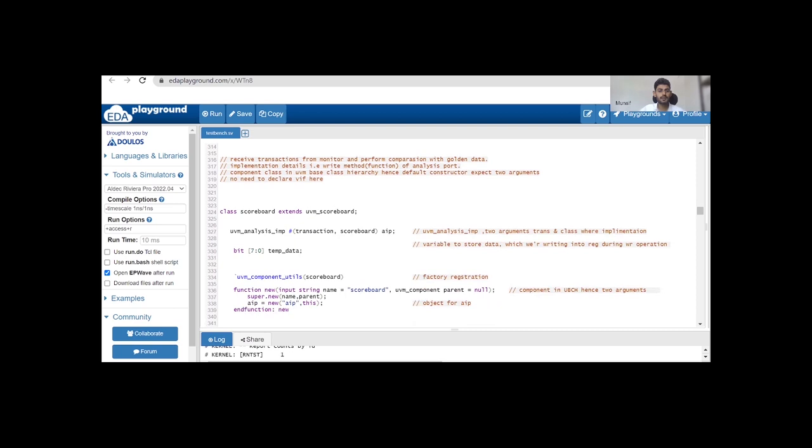Now the scoreboard class, which is extending from uvm_scoreboard, here it has this analysis implementation port.